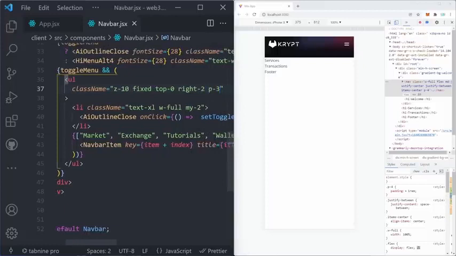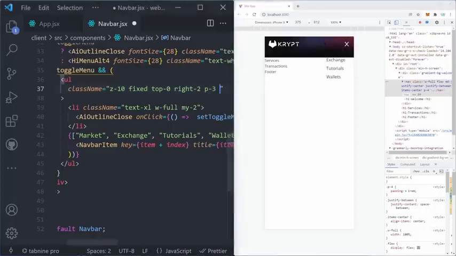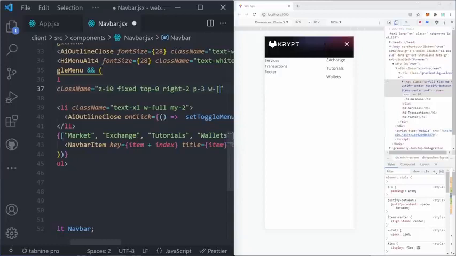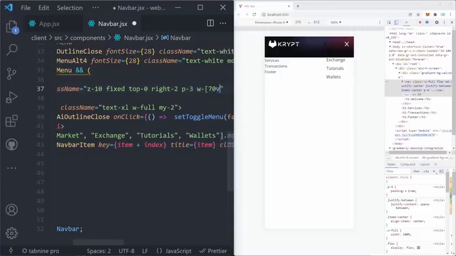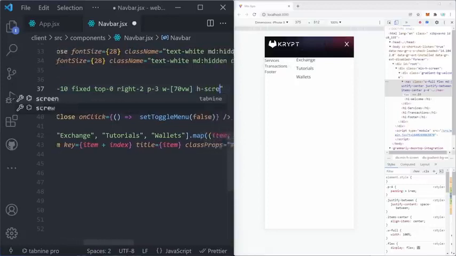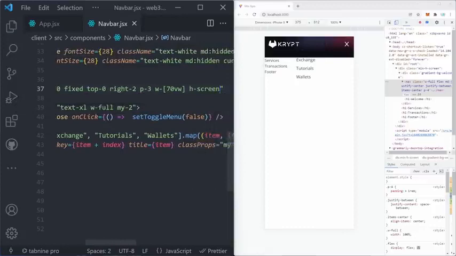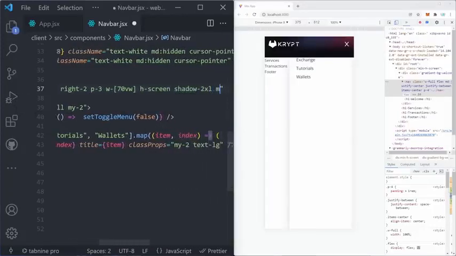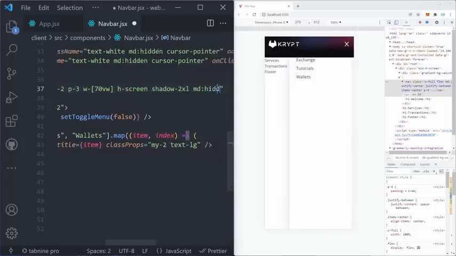Let's save it and see if that made any difference. Okay, now you can see that this is coming on top of our navigation bar. Then we're going to have w-[70vw], like this. There we go. Now it appears almost in the middle. Let's also set the entire height, so h-screen, like this. We can give it a shadow-2xl, and on medium devices, we can make it hidden.